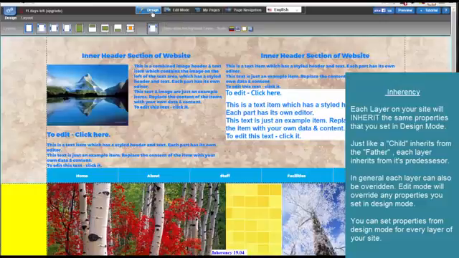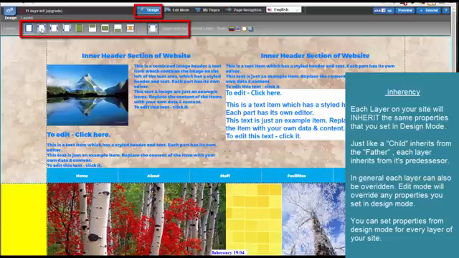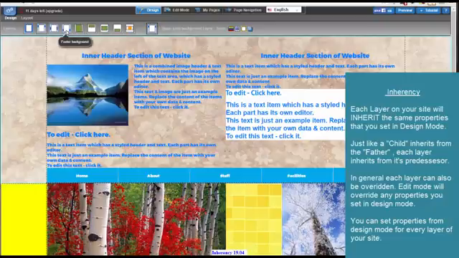So we're looking at Inherency in this short introductory tutorial. Keep in mind that we're in design mode over here, and as you see, your website does have different layers. And the way Inherency works is that each layer inherits the properties of the previous layer, but an inherited property can be overridden as well.